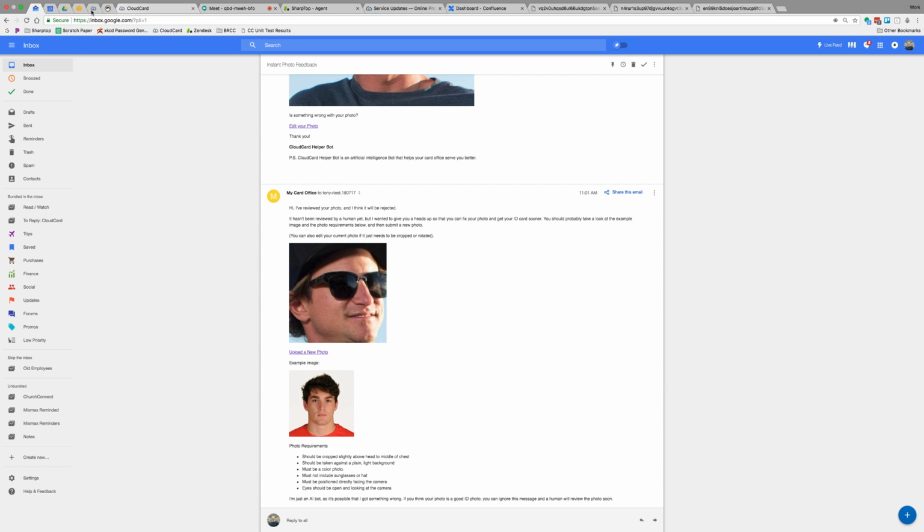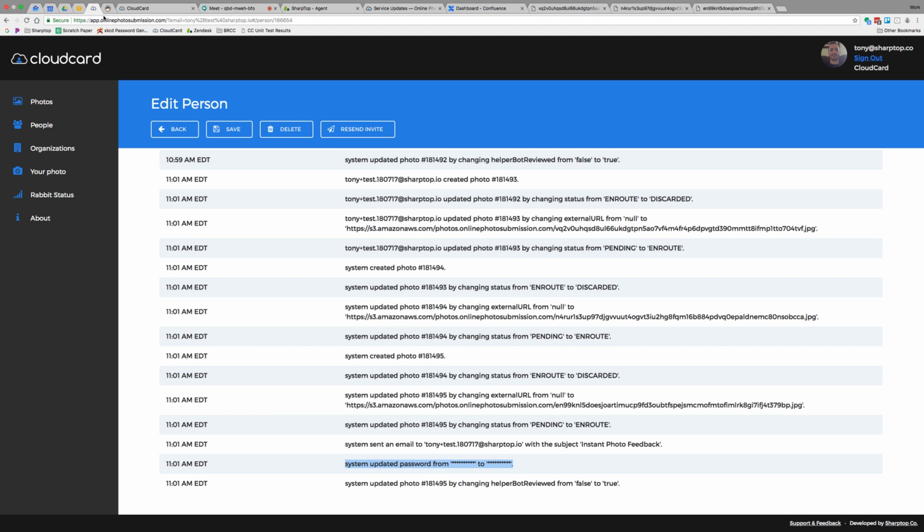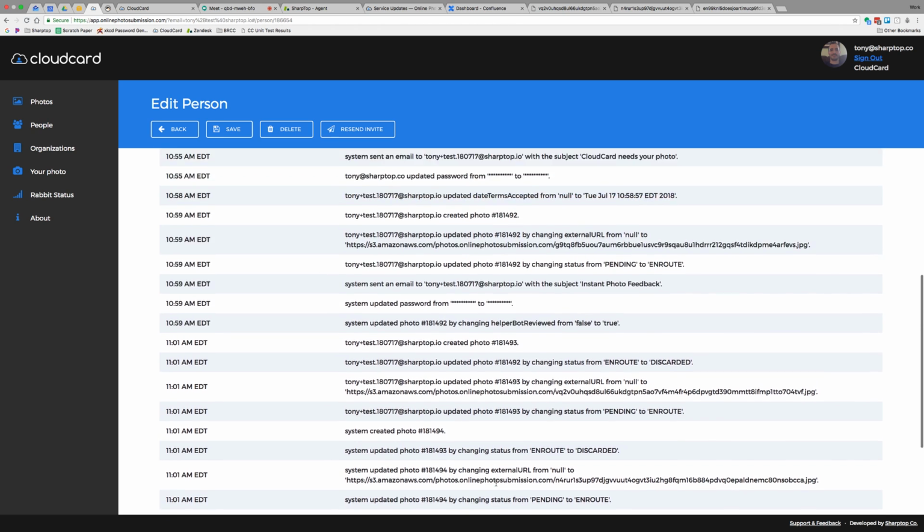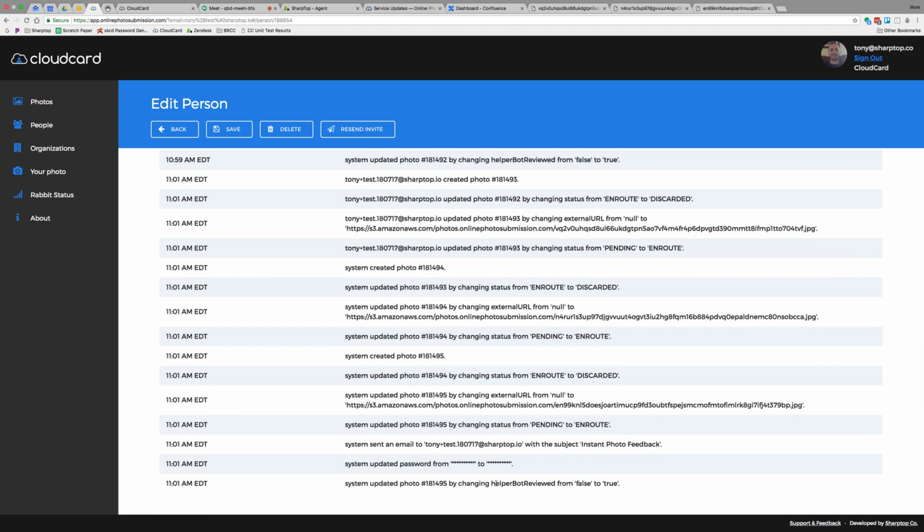Since it goes ahead and resets the user's password, and then it updates photo 495, which is the last one, saying, "Hey, I've reviewed this photo and made a decision on it." So we use that within the application to do other things. So a lot of stuff happened there.